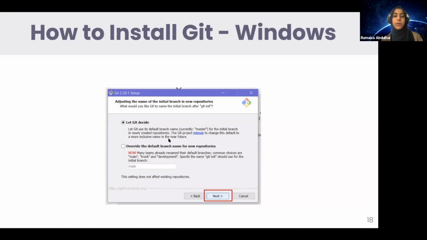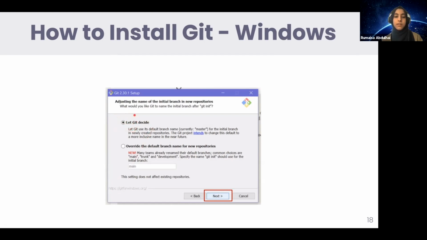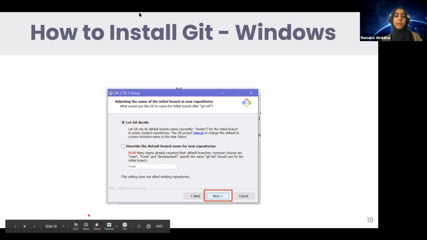And then it will ask you about adjusting the name of the initial branch in new repositories. It should be at let Git decide. So this should be selected. I want to get a thumbs up from everyone if they are at this step. Okay, got a couple of thumbs up. So once that is selected, then you can click next.